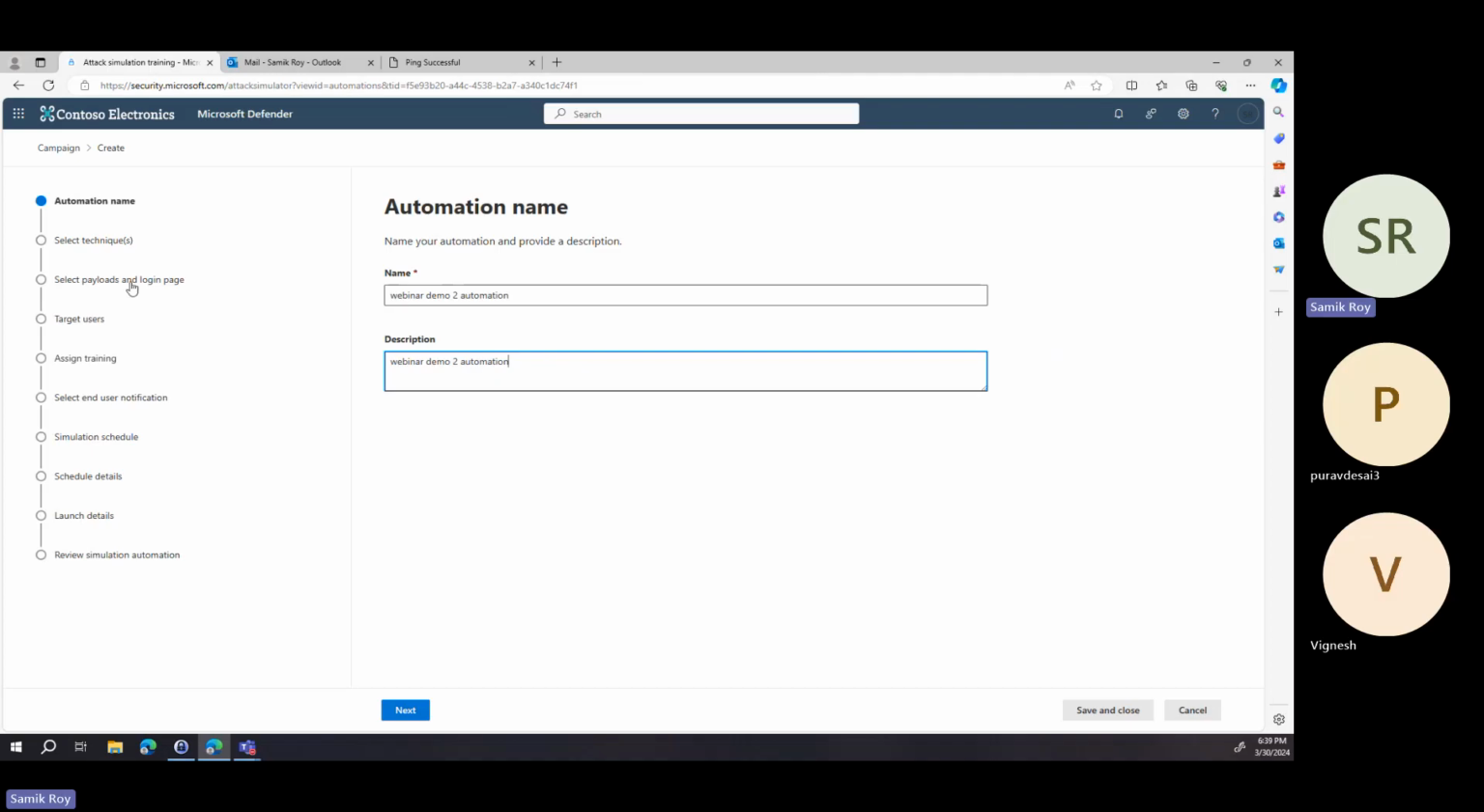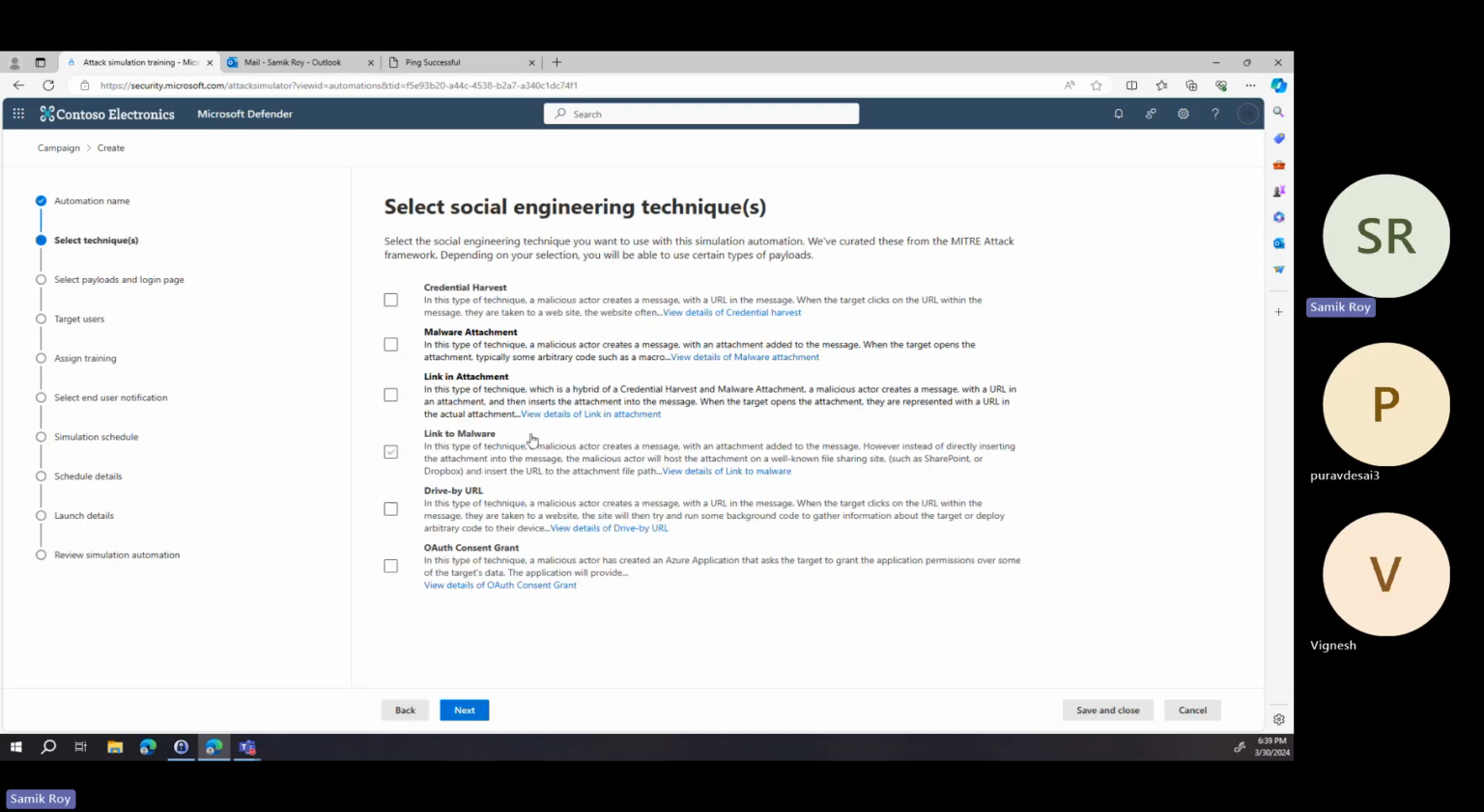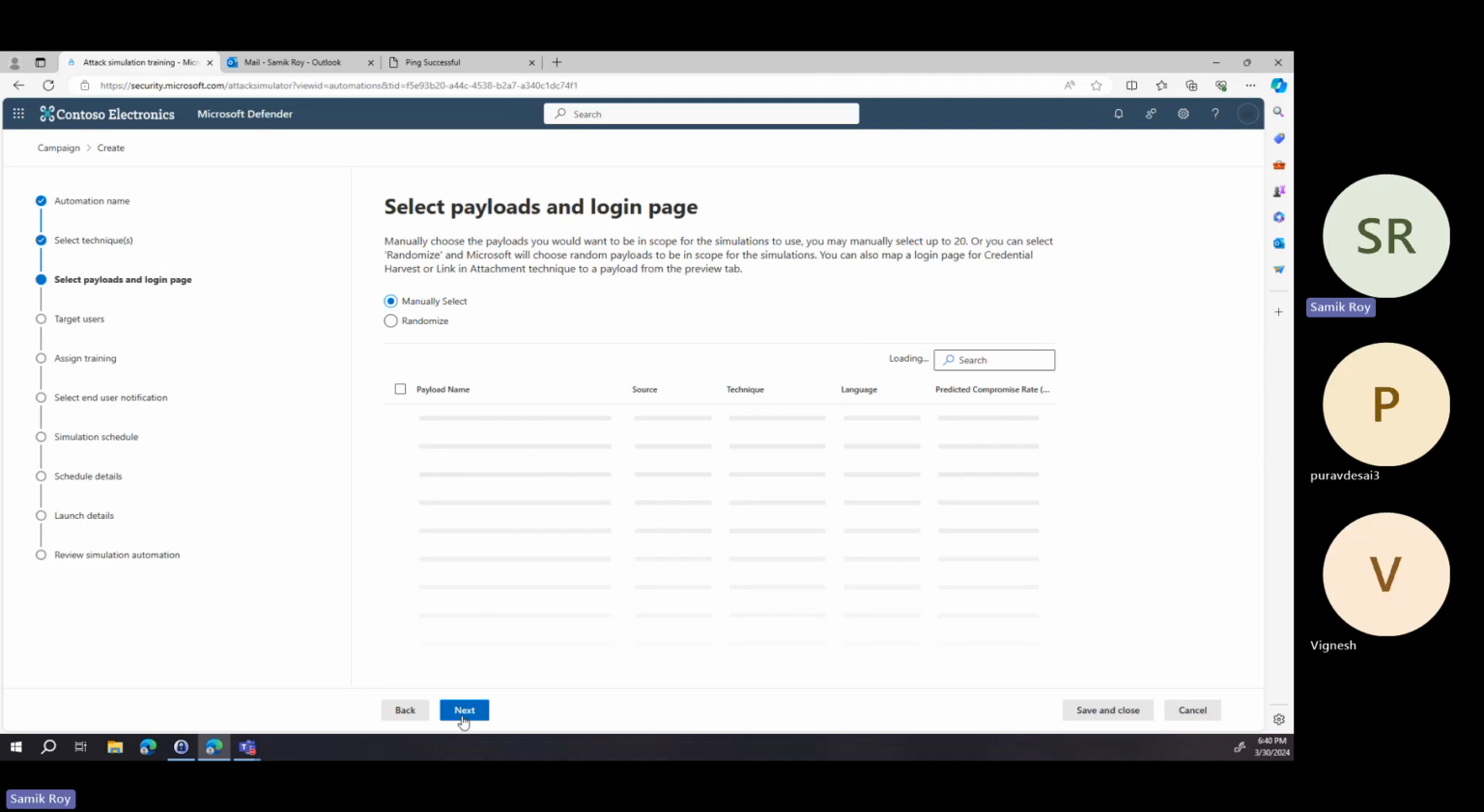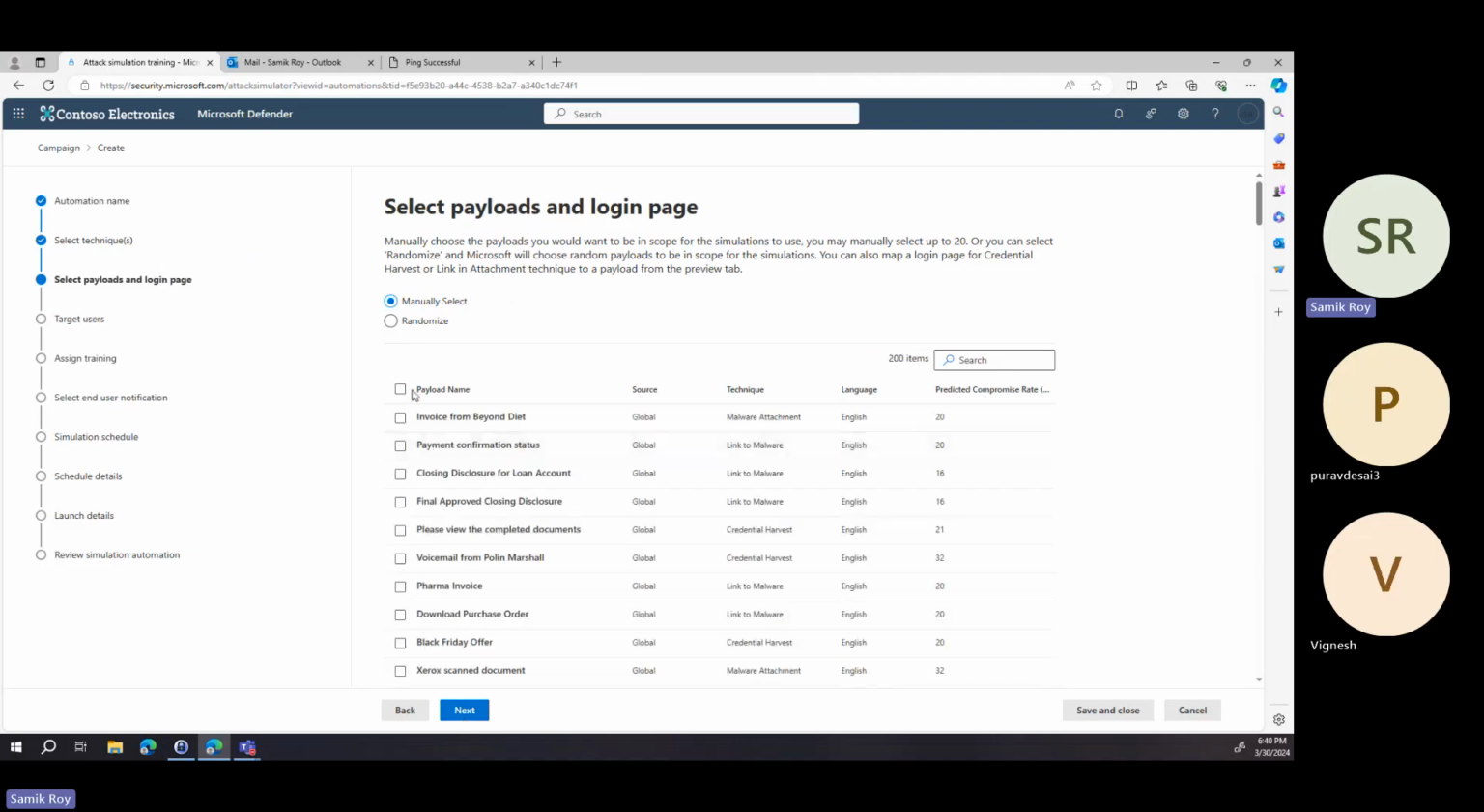On the left hand side, as you see, this looks somewhat similar to your attack simulation, but let me show you the difference and why it is set as automation. You can select multiple, right? That's the meaning. So I'm going to select, let's say, everything here, then go next. Then either I can manually select the payload for the login page, and let me select all, or you can randomize as well. Let me come back to what randomize means.